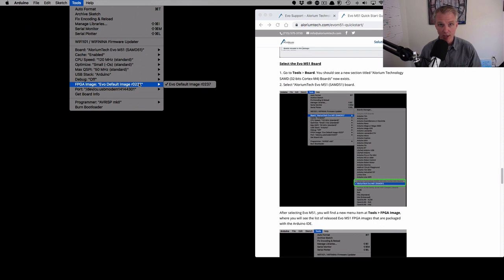This is for the FPGA. And if you're familiar with our products, you know that we provide several different images for our boards, depending on what you want to do with them. We anticipate and have plans to do the same thing with Evo as well. But as of right now, the only thing shipping is this Evo default image.